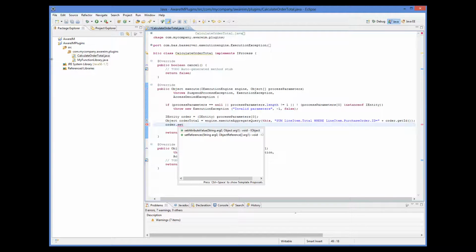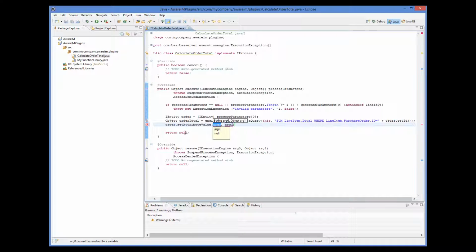The IEntity interface supports the method setAttributeValue. The first parameter is the name of the attribute, and the second parameter is the value to set. So we're setting the total attribute of the order object to order total that we captured in the line before.